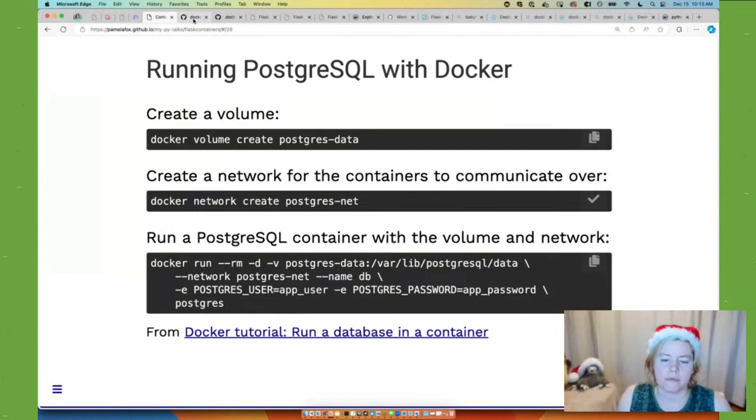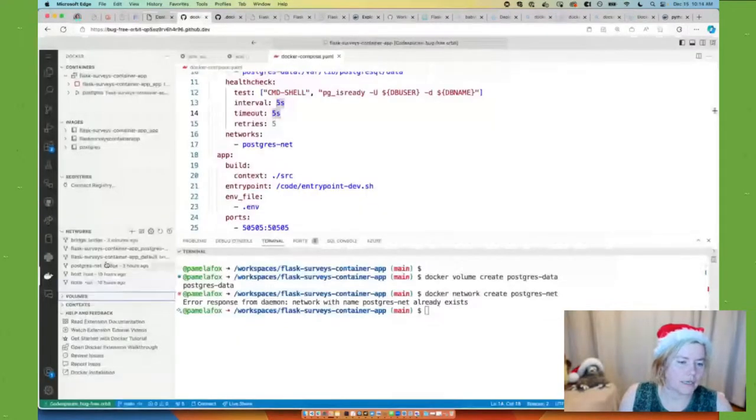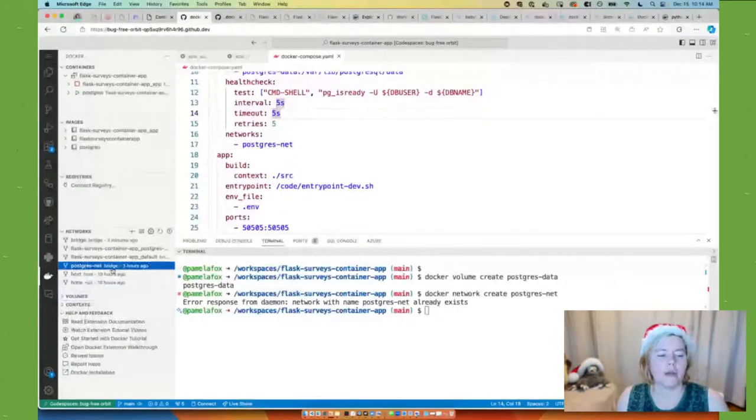So in the network list here, there we go, the Postgres network, you can see it here. It is a bridge style network. There are different kinds of Docker networks. The default is bridge. So there we go. We've got our network. We've got our volume.